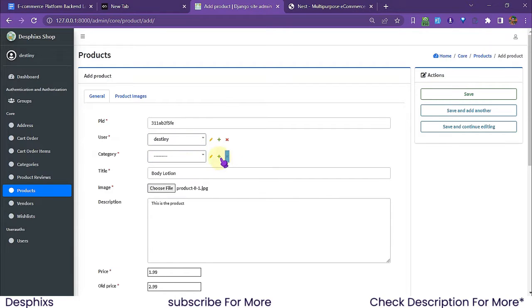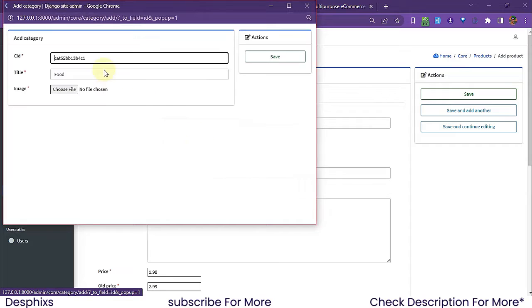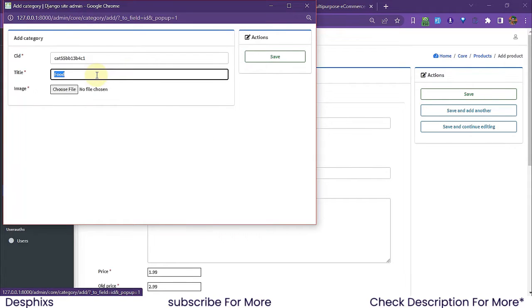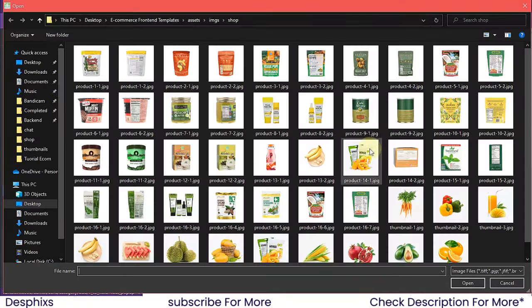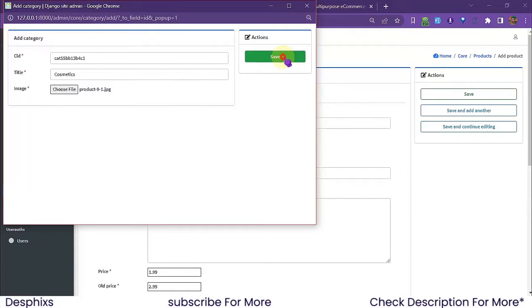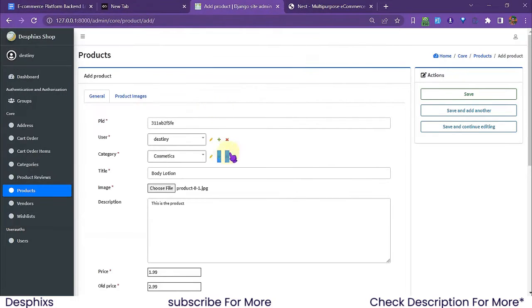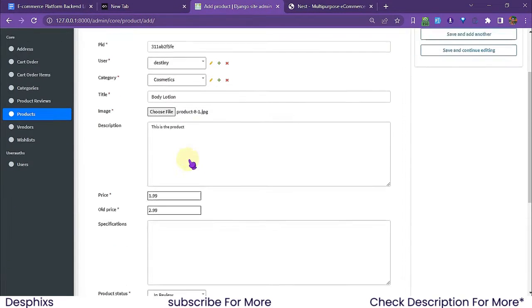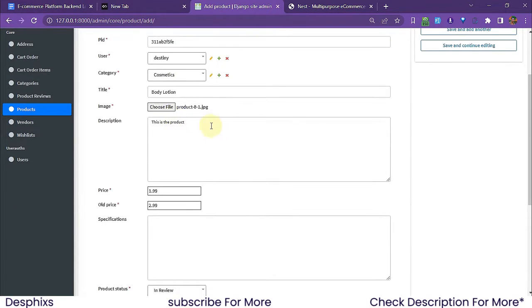For the category, now I want to put a new category, and I don't know what category body lotions fall under. I'm just gonna say cosmetics. Okay, and you need to choose an image for the category. I'm going to be showing you guys how we're going to be displaying the images later, but I'm just going to choose any image for now. Later we're going to go ahead and start putting in the real image for whatever it is that we are choosing. Okay, and this is what we've got here.